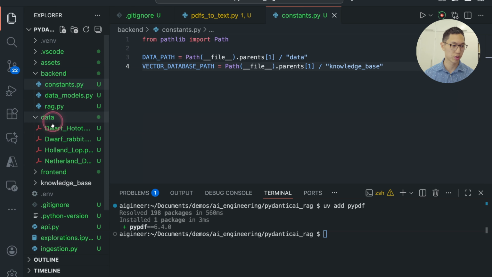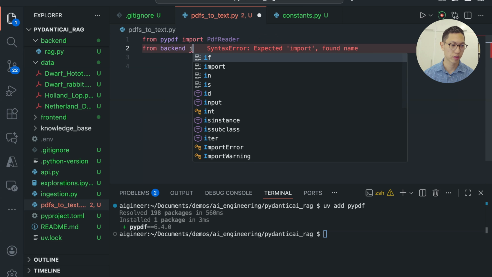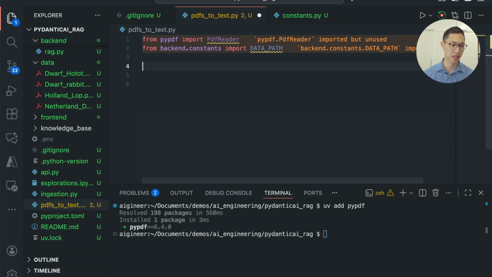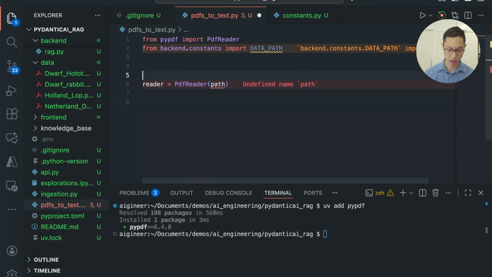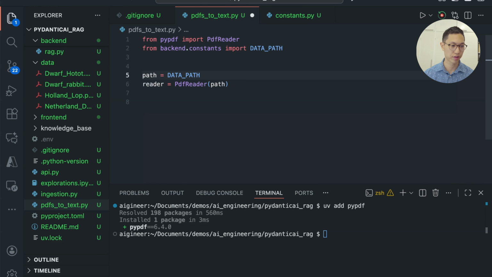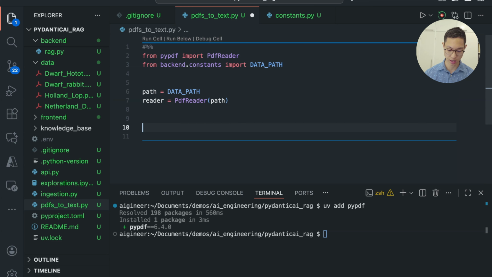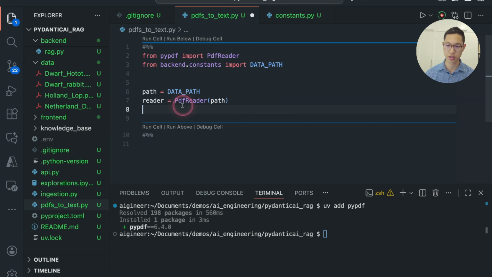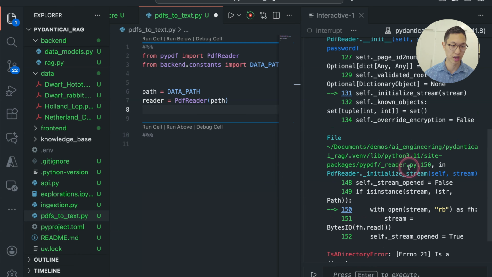Now I want to go into my PDFs to text file and do something in the style of this. From backend.constants import DATA_PATH, because I want to have my data. Reader equals PdfReader, and here I will place in the path, and the path is basically DATA_PATH. This gives me the reader, and I will show you something. I will do hashtag %%. This means that I can work with this as Jupyter notebook cells, or you run it using Control Enter, and you get it into an interactive mode similar to a Jupyter notebook. This is how I work when I want to explore quickly.